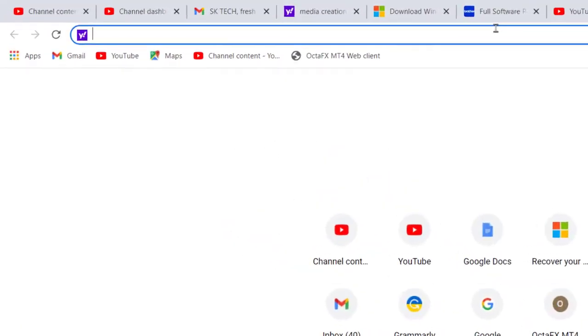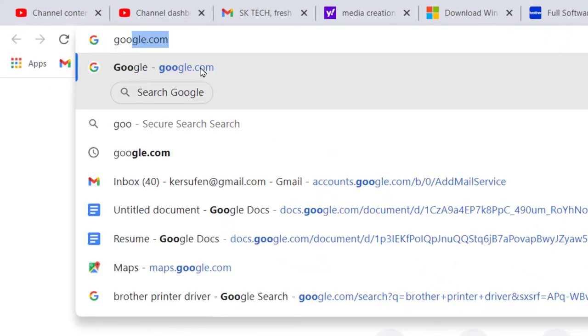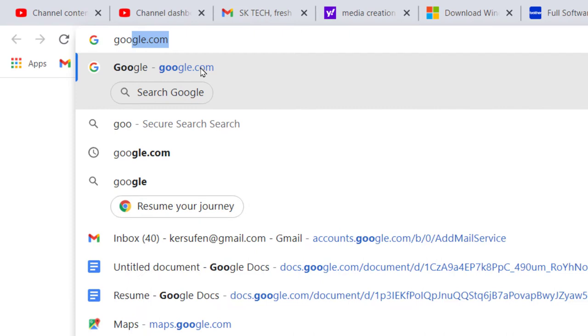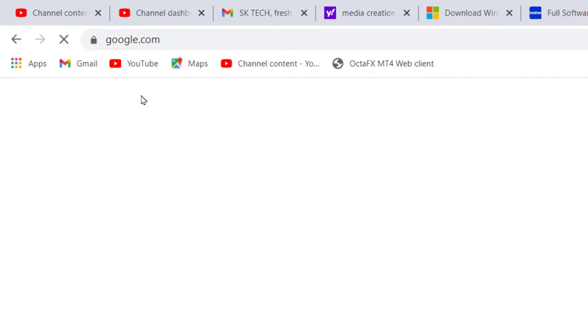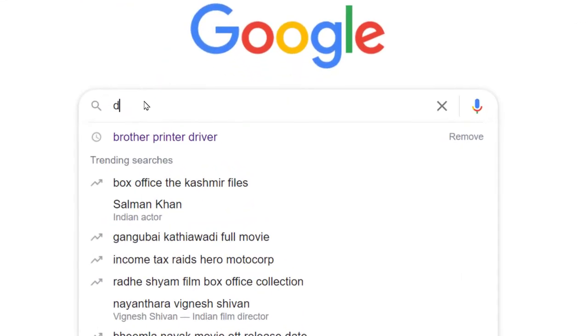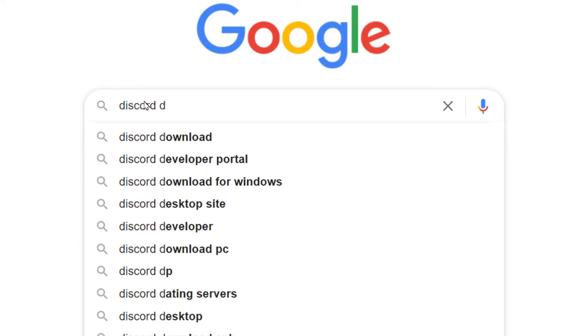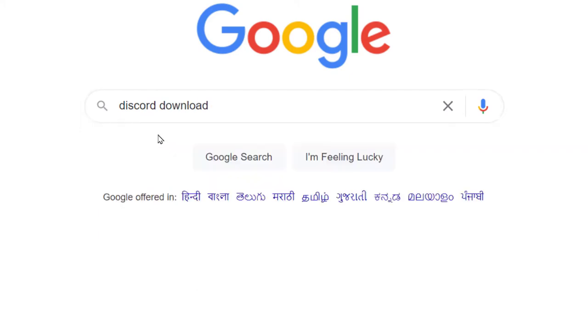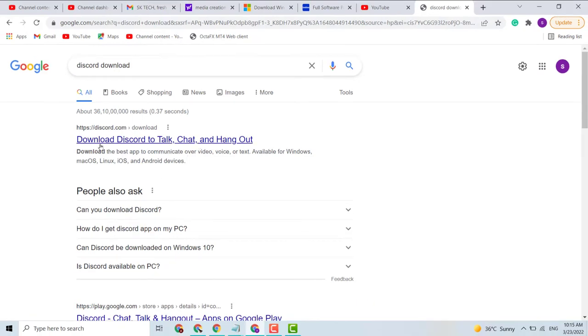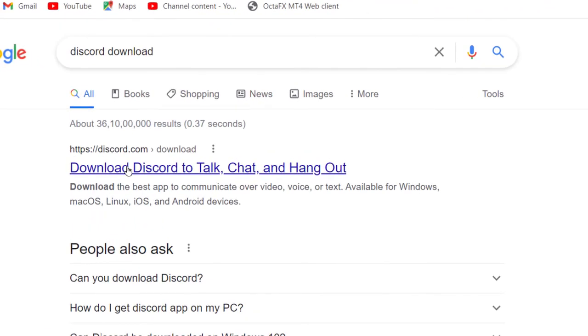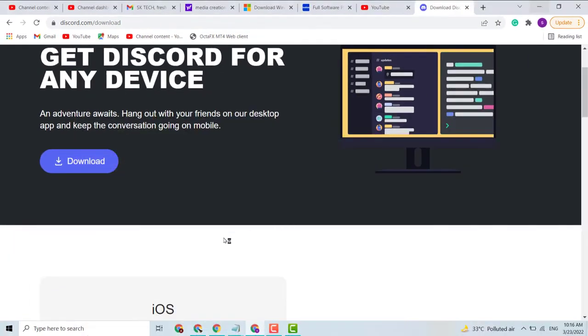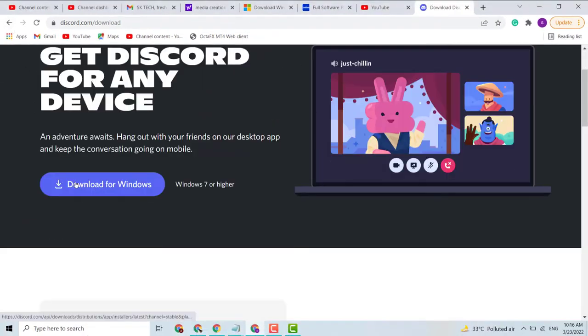and type here google.com. Click on Discord download, click on Download, click on download for Windows.